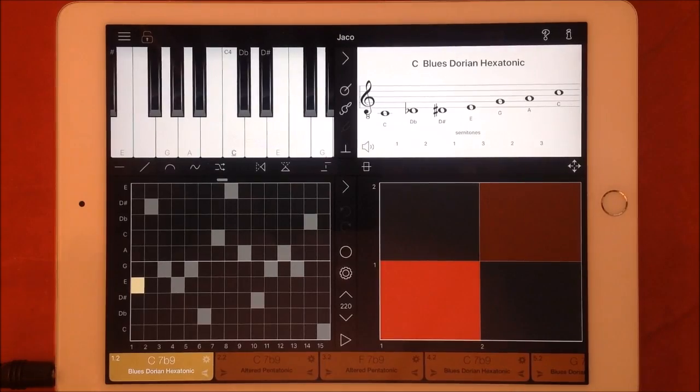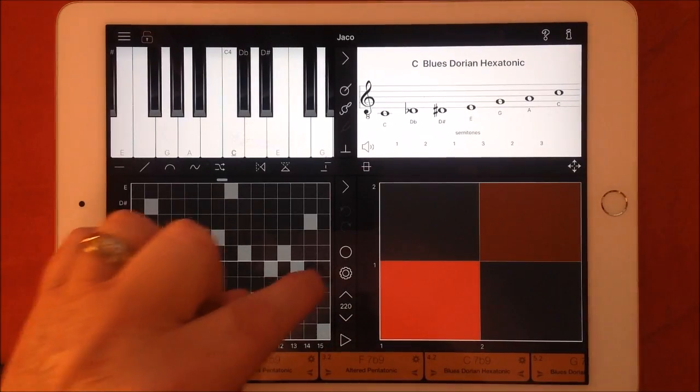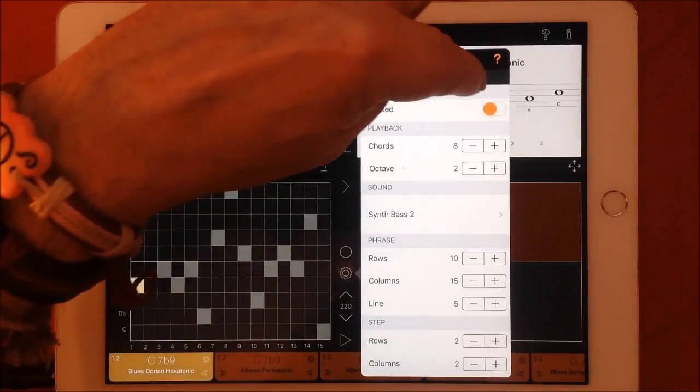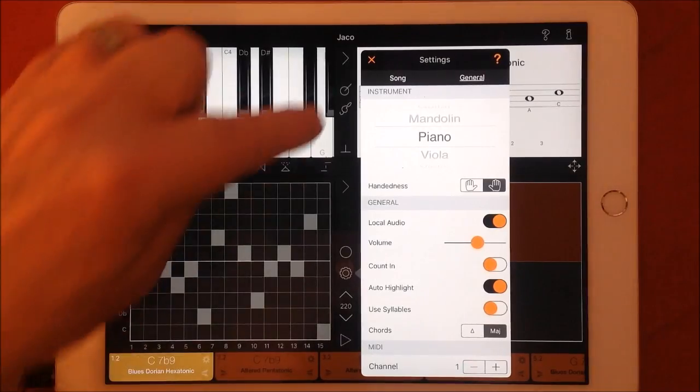Also, as well, it has more than one instrument. So it has 128 sounds, but, and this is important, it has 6 instruments that you can work with. So it's a really good learning tool as well, especially if you're a guitarist or a bass player. So we can change our instrument. Let's go to General here. And this is where you can see the instrument.